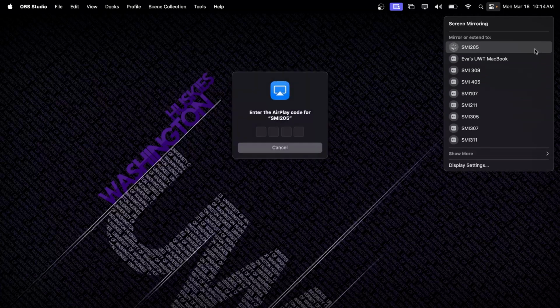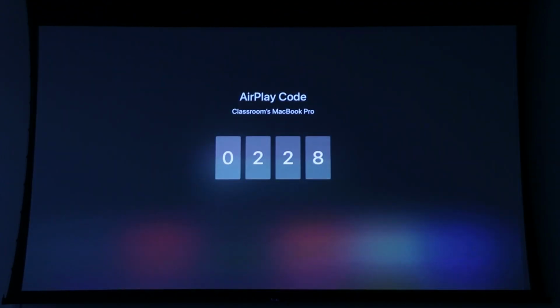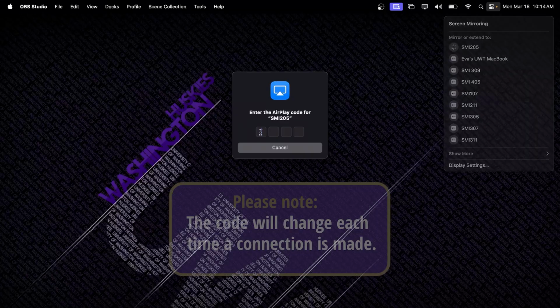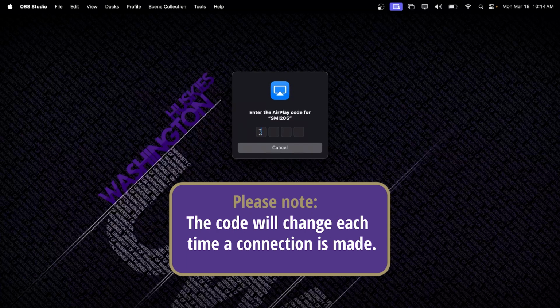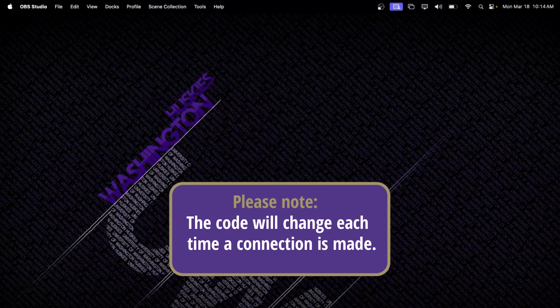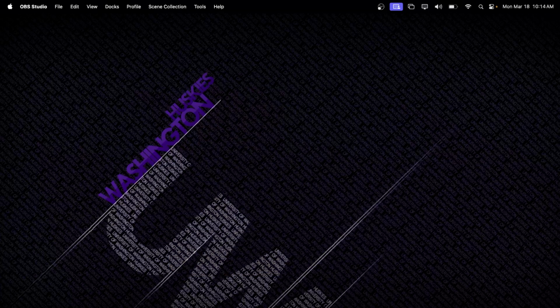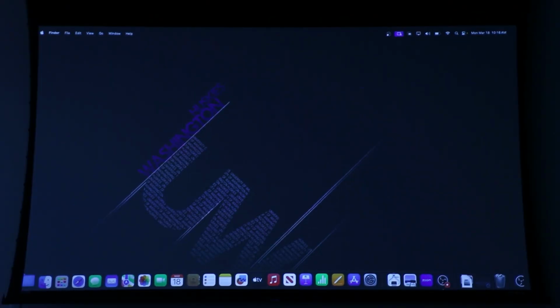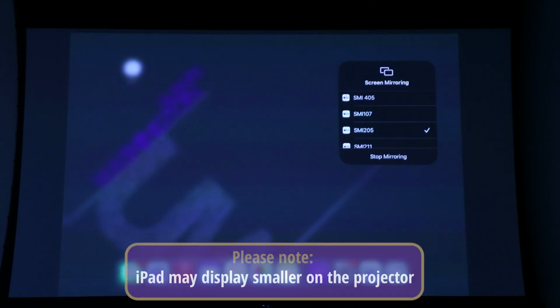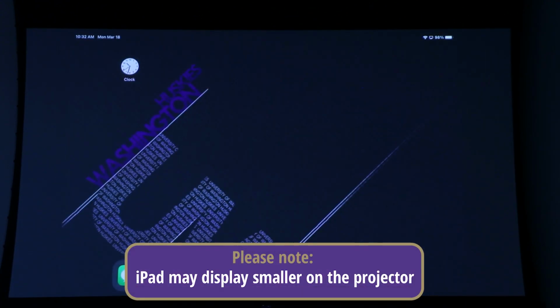Doing that will prompt you to enter a code for the Apple TV you have selected. A code will then be displayed on the projector screen. Use this code and enter it into your device. After entering the code, your device will be connected to the Apple TV, displaying your screen onto the projector. Please note that once connected, the iPad may appear smaller on screen than a laptop connection.